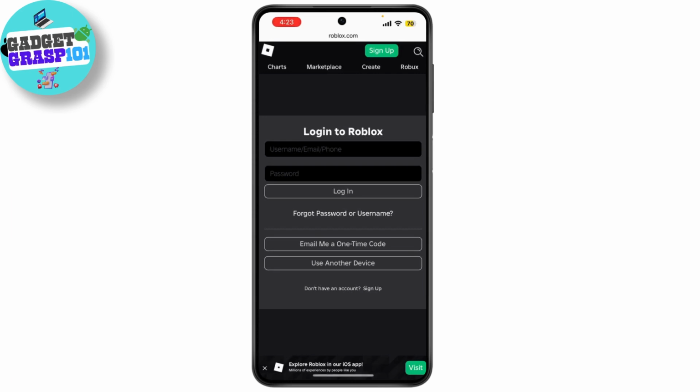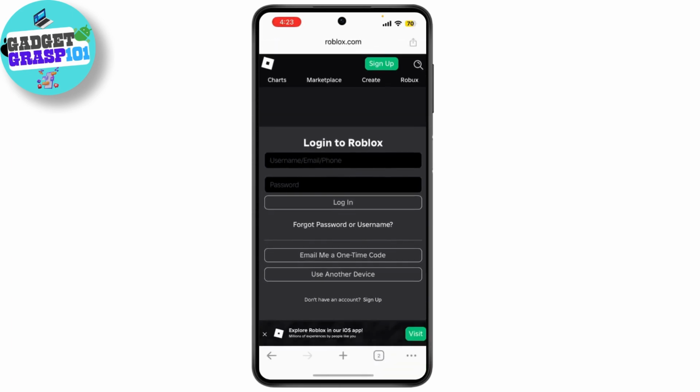Then click Create from the menu. This is where you'll find options to upload your decals. Now tap on Decals or Upload. Depending on your app version, you'll be prompted to choose an image from your device's gallery. Make sure your image is appropriate and meets Roblox's decal guidelines.